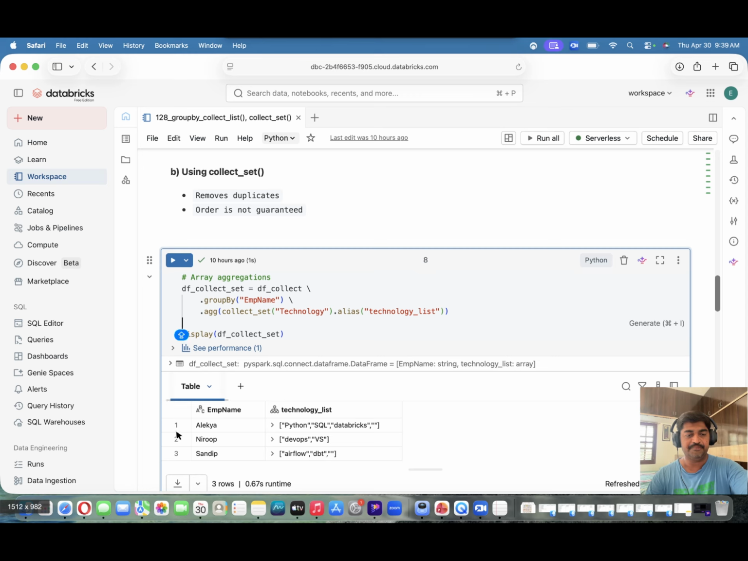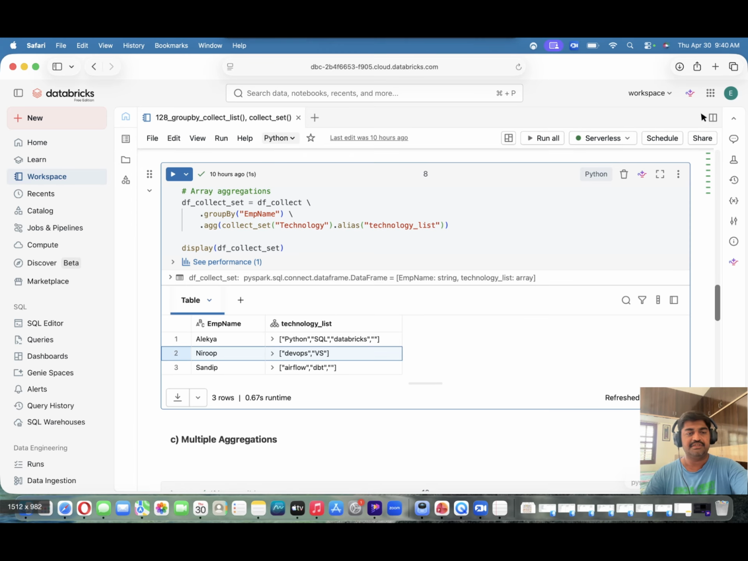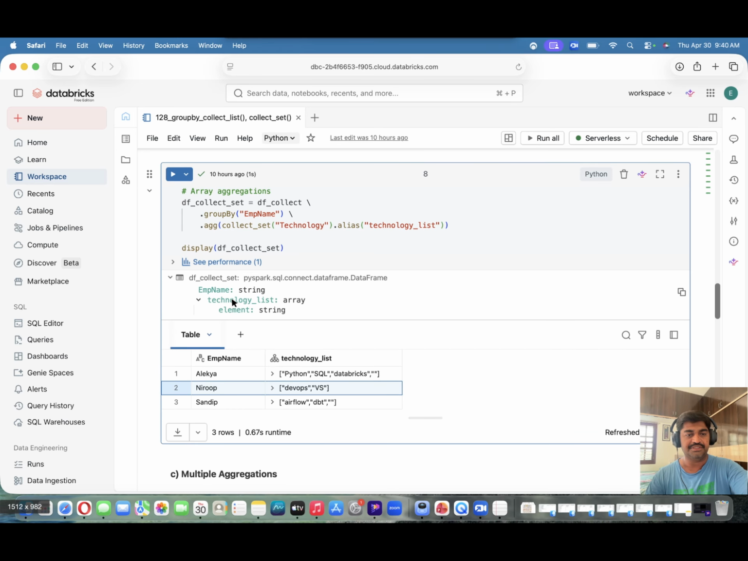And if you see here in Alekia, earlier we had Python repeating twice. So here it is ignored. So duplicates are dropped, and we are getting only Python. And if you see Nirup, earlier we had DevOps repeating 2 times. So now one DevOps got dropped. Okay, so this is the main difference between collect underscore list and collect underscore set. At the same time, you can check the data type also, array of string. And here also you can check. So this employee name is string and technology underscore list is array, and inside elements. So these elements are string type.